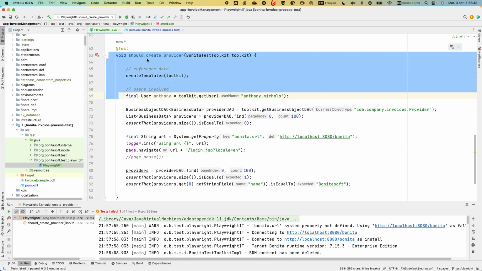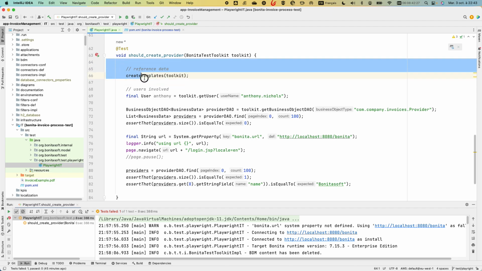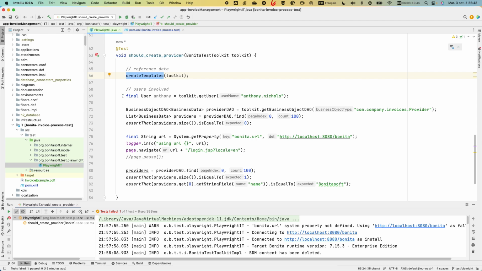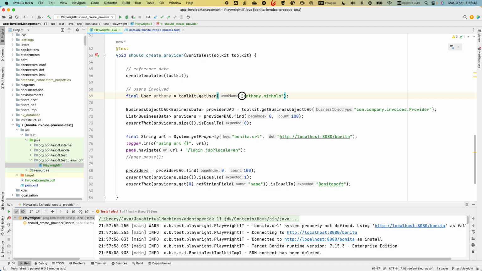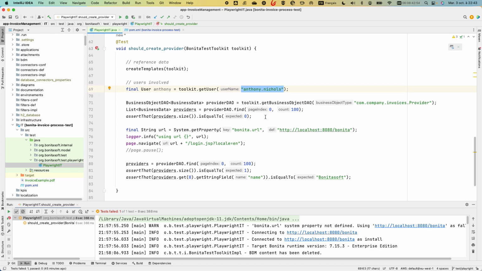Yes, I should create a new provider. So I have here something that's what is required for my process. I just have to call some processes to create reference data. So that's what I call create templates. My user involved in the process, which will be Anthony Nichols. And my test is quite simple.